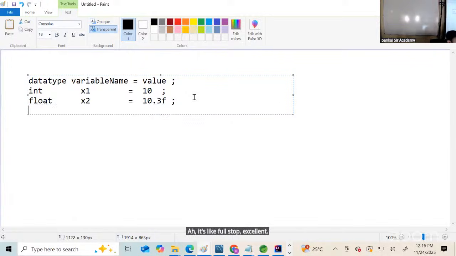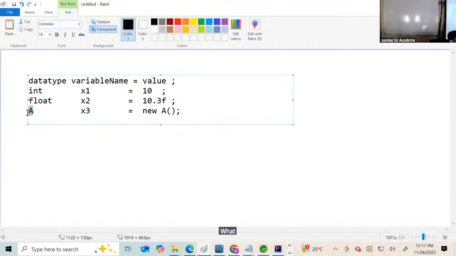Now, next you will answer. Now I am writing here A x3 equals new A. What is the data type of x3? What is the data type of x1? Int. What is the data type of x2? Float. What is the data type of x1? Int. What is the data type of x2? Float. What is the data type of x3? Class name. Correct. These are all data types, yes or no?